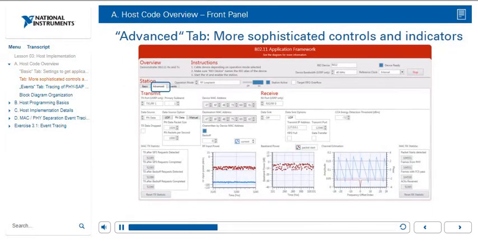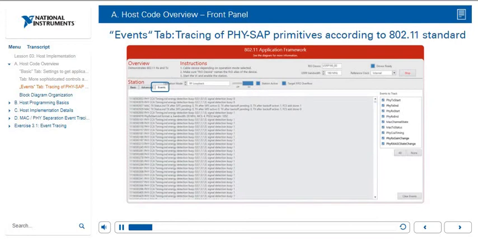If you click over to the Advanced tab, you will see more sophisticated controls and indicators. Finally, the Events tab enables you to trace PHY-SAP primitives according to the 802.11 standard. On this tab, you have different events that you can choose to track or not track, so you can see the information that is valuable for you.